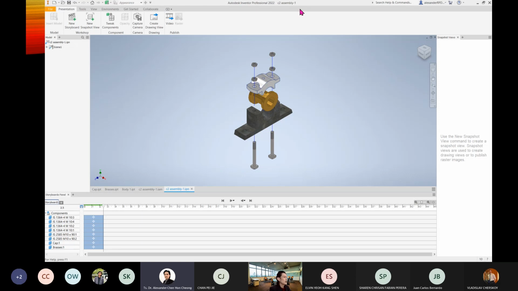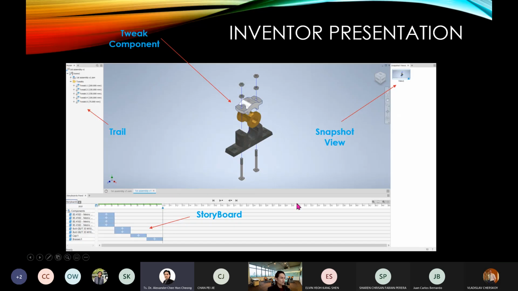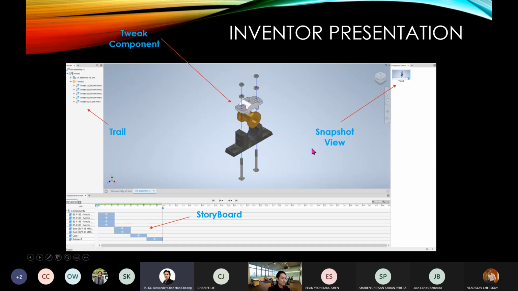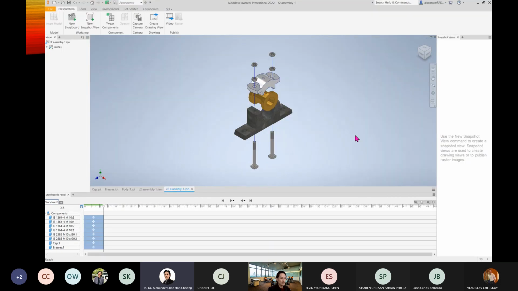Now, we want to create a drawing. But before you create or import it into the drawing, you need to create a snapshot view first, or else in the drawing later, it might just randomly pick a view for you. What is the meaning of the snapshot view? That means later in the drawing, the views that you would like it to present. I definitely want a full exploded view.